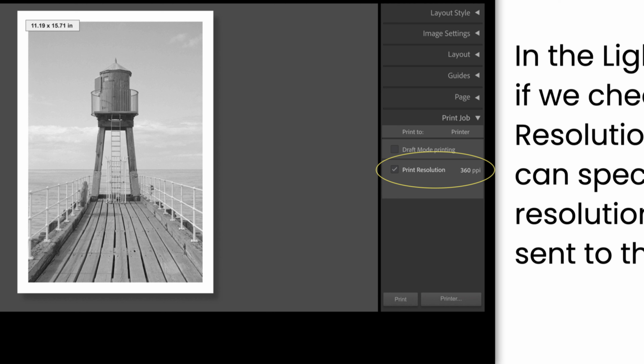Lightroom is, in my opinion, slightly better than Photoshop for printing, simply because what goes off in the background is quite magical in the sense that it knows exactly how to interpolate to give us the best possible output.